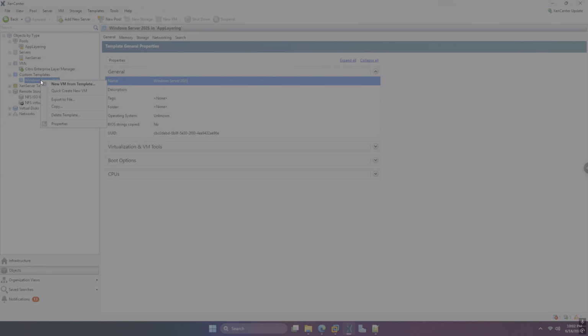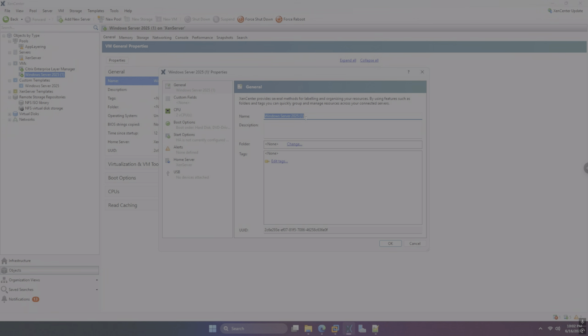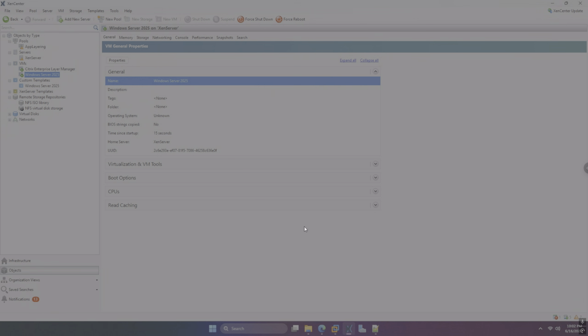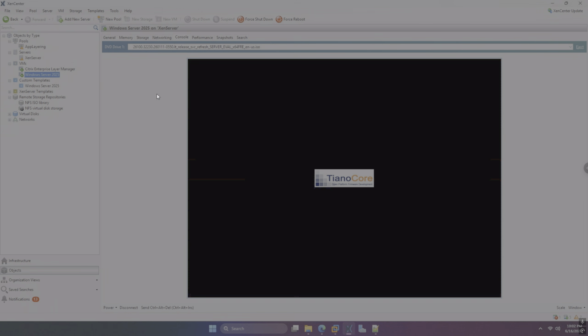So I got a new template. I need to create a little VM from this. That way we can import the OS into the Citrix app layering appliance. Properties. I don't like the one. There we go. All right, that thing's booting up.